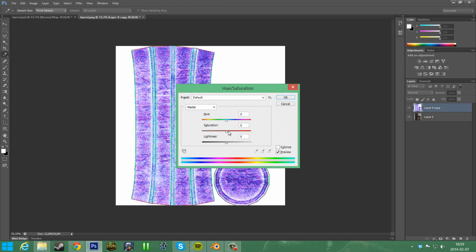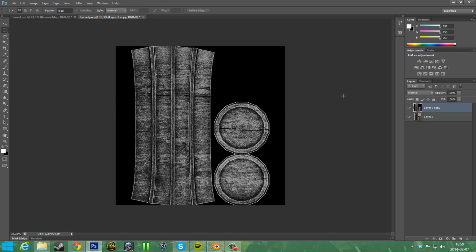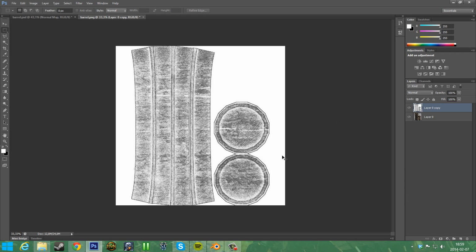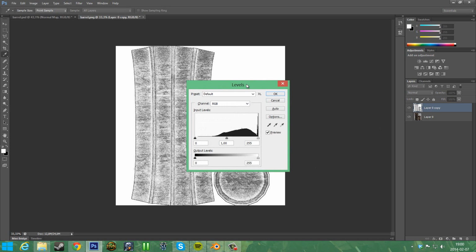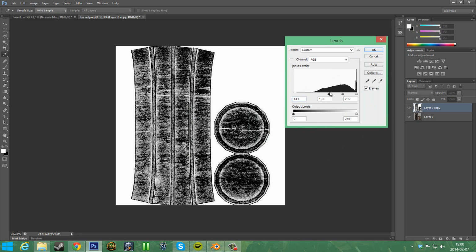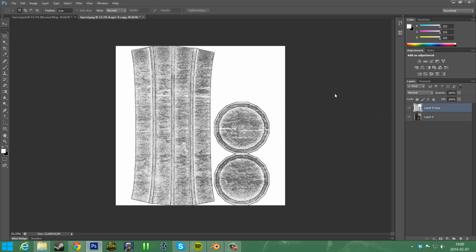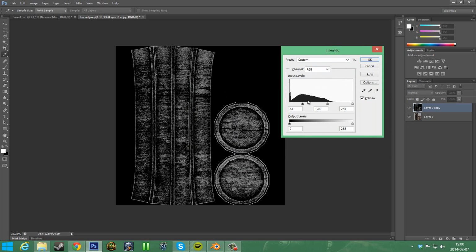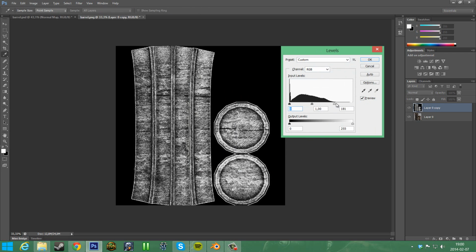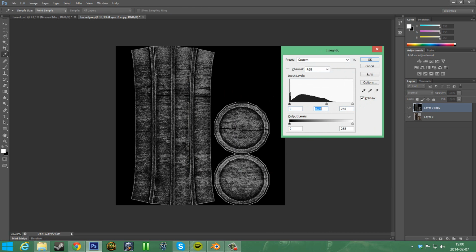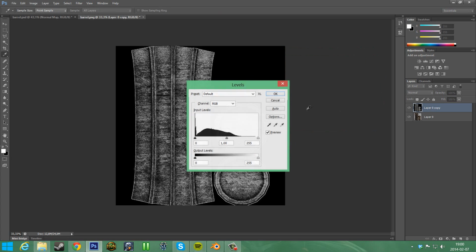And then you press Control U, take the saturation down to 0, and then Control I. No, you don't do Control I, because you want the metal to shine. So now you press Control L, get up levels. I think you do need to press Control I and Control L. Yeah, you can have it like this, but we want to make these bright. Make it a bit like that.